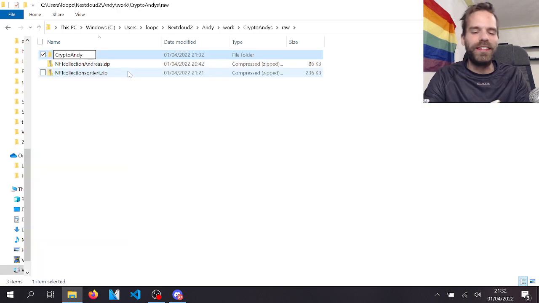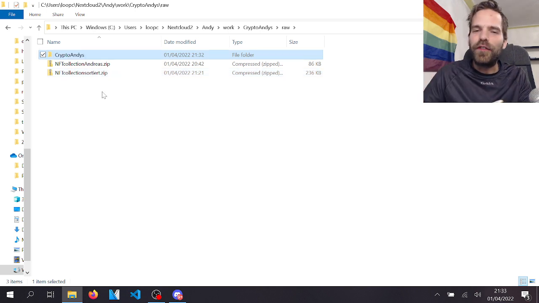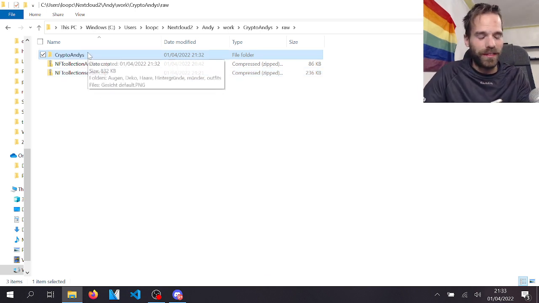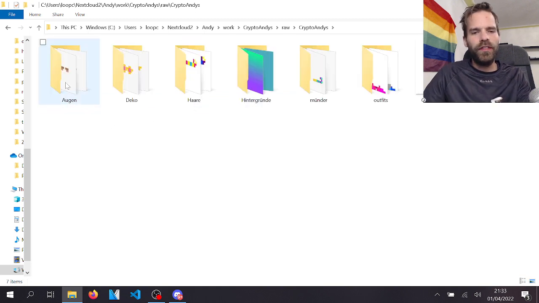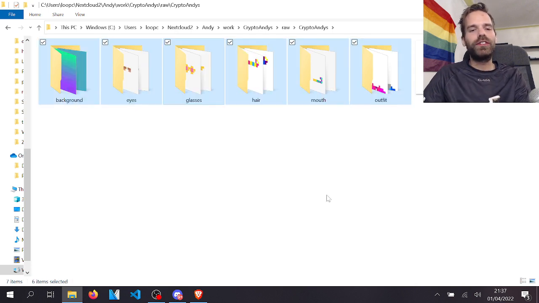I'm still not sure about the C or the S. Andes. I'm just trying to make fun of crypto projects with using this. Anyway, let's use a normal S. So, we have the folders for the individual things. Great, so we have folders with images.